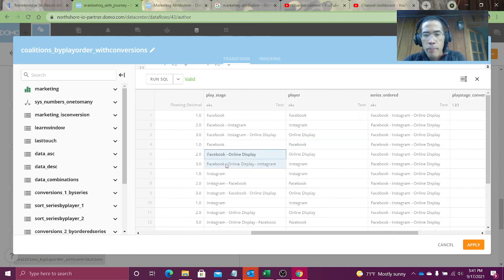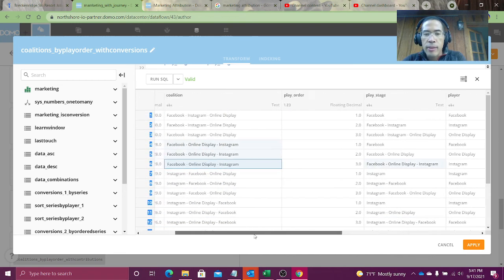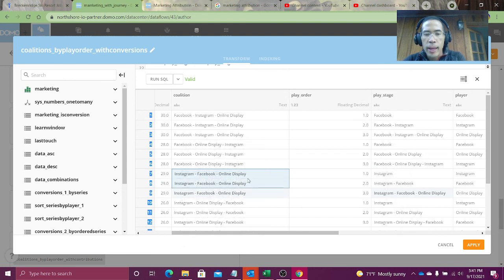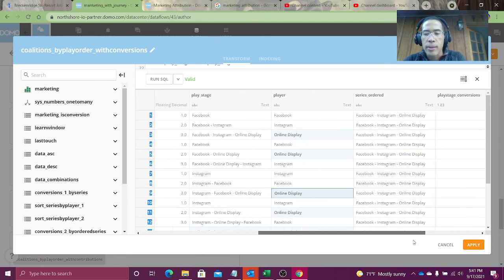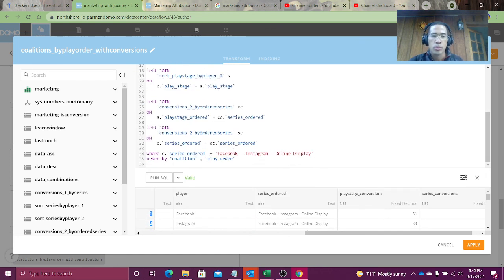Anyway, I'm going to go through that process for each of my different combinations. What happens when Instagram goes, then Facebook goes, then online display goes? How do my point scores look? The coalition values are the same, but because they're going in different orders, the mathematical outcome is going to be slightly different. Cool. I'm just going to leave it at that for now.